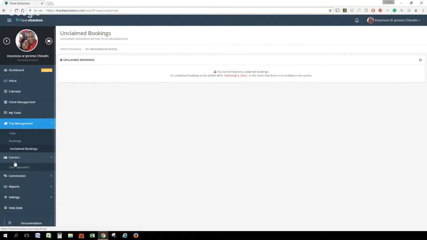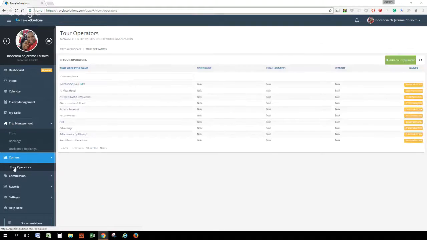There's a carriers tab here. This is an awesome tool for you because all of the vendors that you use, such as Carnival or Royal or Centrav, all of your vendors can be listed here with their telephone number, their email address, and website.